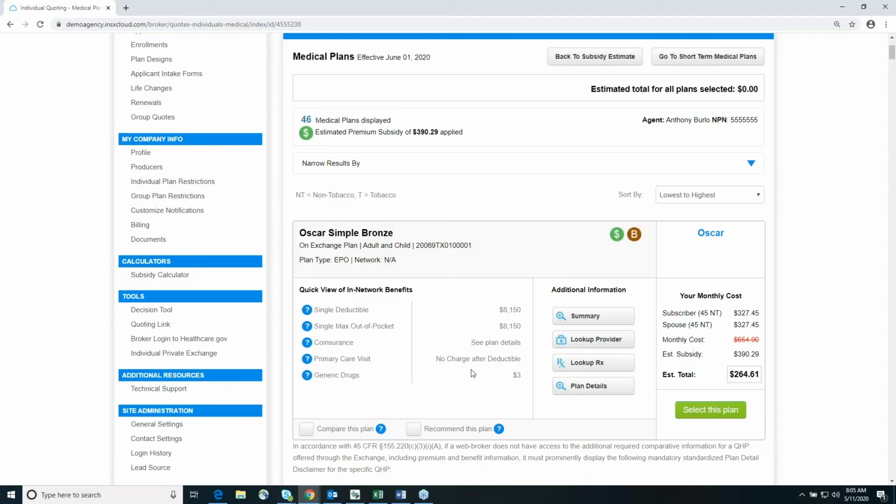copays if they're pertinent. And then you've got a number of tabs here where you can go into the summary for additional information. You can look up providers, you can look up the prescription drugs, and then on the plan details, you'll have access to the standardized CMS benefit breakout sheet. On the pricing index here, it's going to reflect the estimated subsidy and the monthly cost.